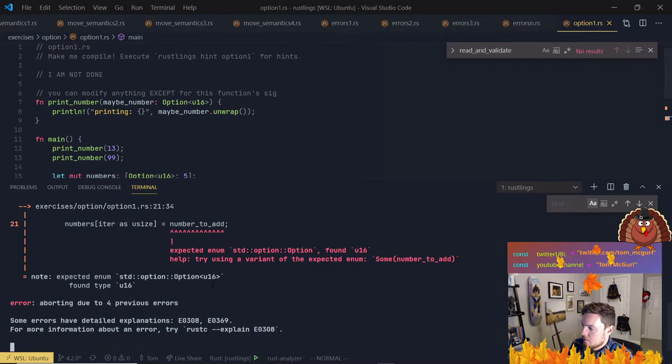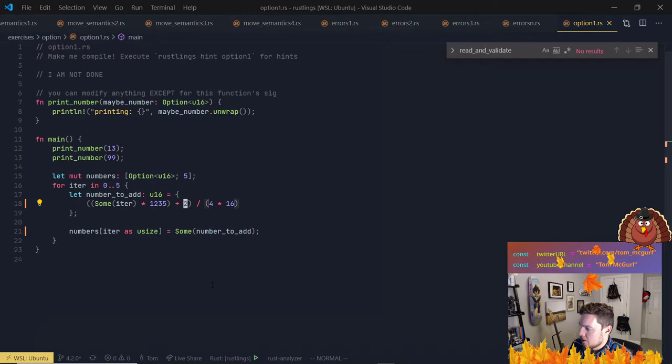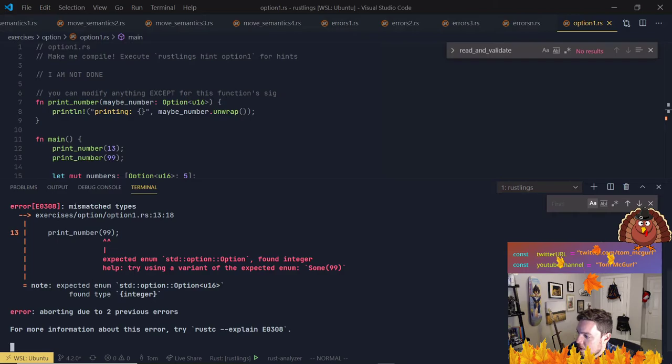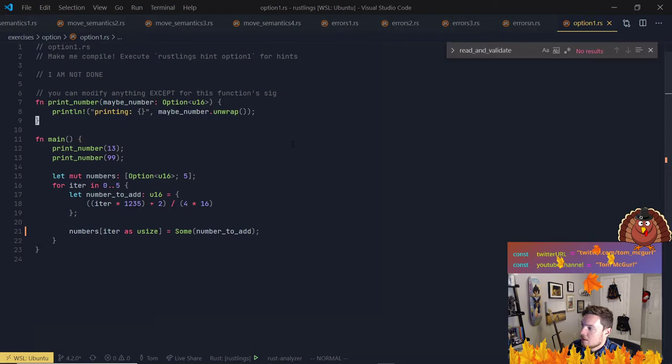Okay, now let's get rid of this. We don't want this. So we fixed the first one. Let's see what it says now. So here, print 99: expected enum Option, found integer. Try using a variant of the expected enum, Some(99). Meaning this expects an Option. It's not returning an Option, it expects an Option to be passed. So we can pass it Some(13).